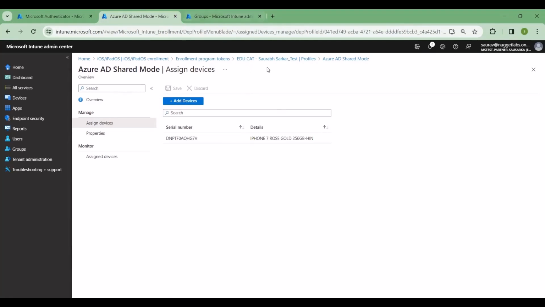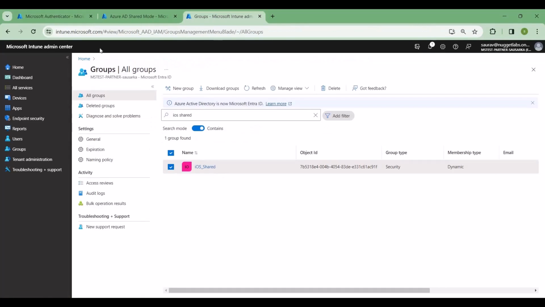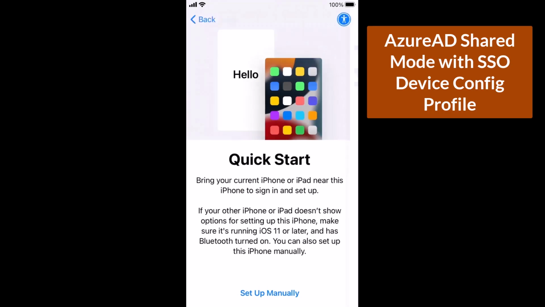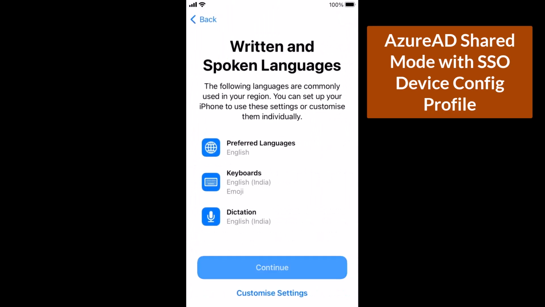So we are all done now. We have created the ADE profile for Azure AD shared mode and assigned it to the device. We have created a group and we have assigned the Microsoft Authenticator app via VPP to that group, as well as we have assigned the device configuration profile to that group. Now let's quickly switch over to the device and then see the end device behavior. All right, so back at the device, and as usual, let's go through this very quickly.